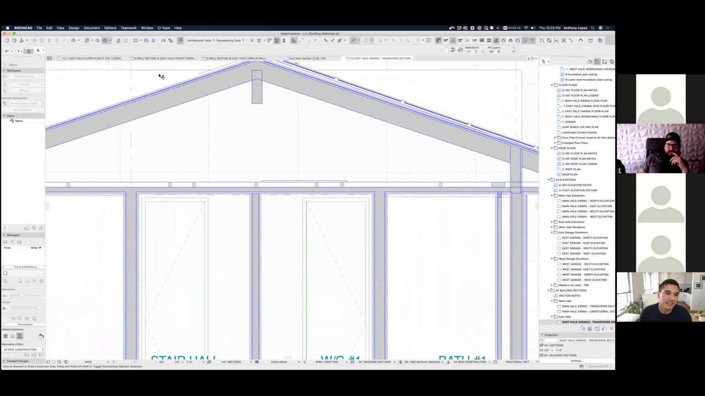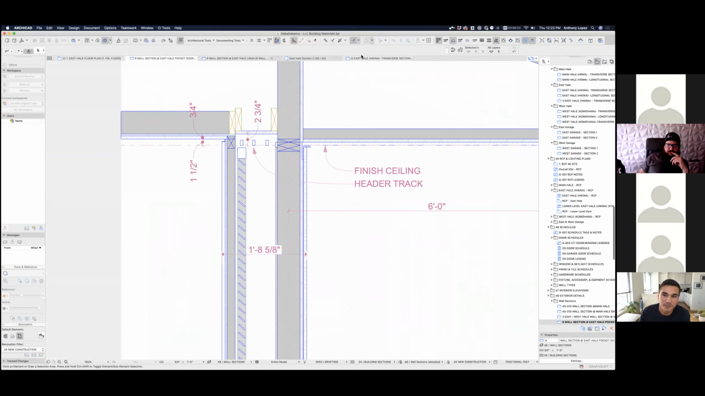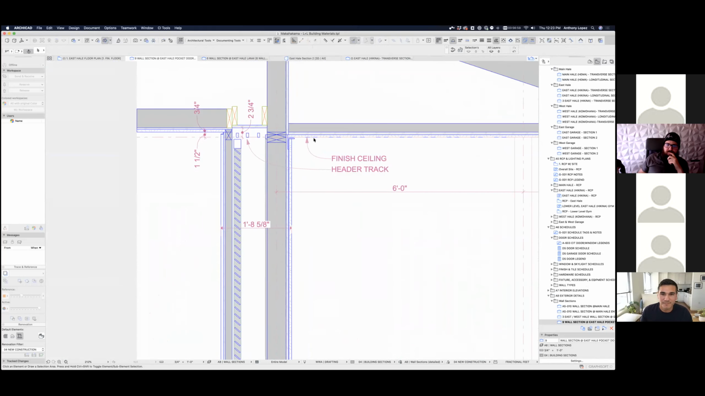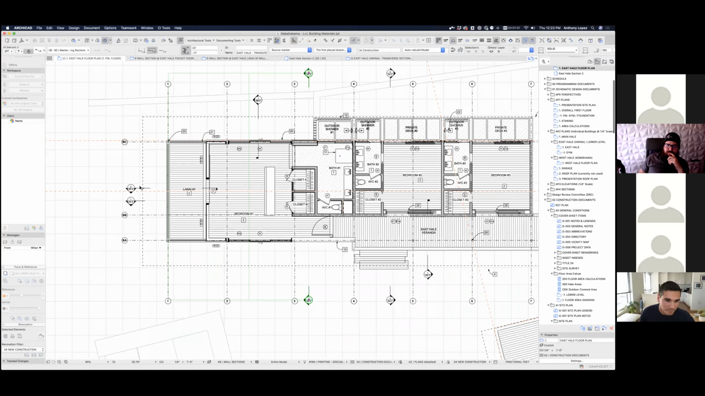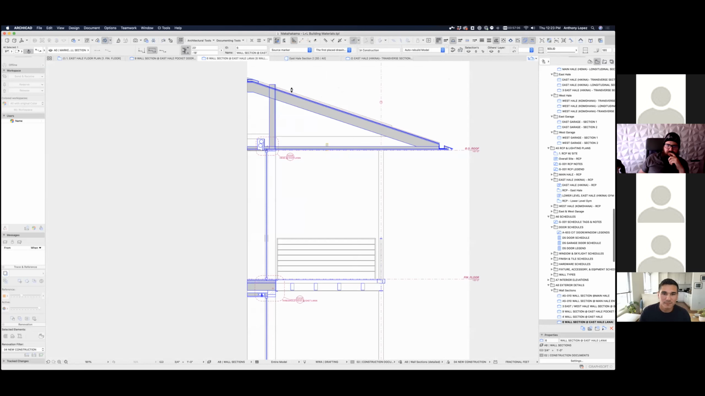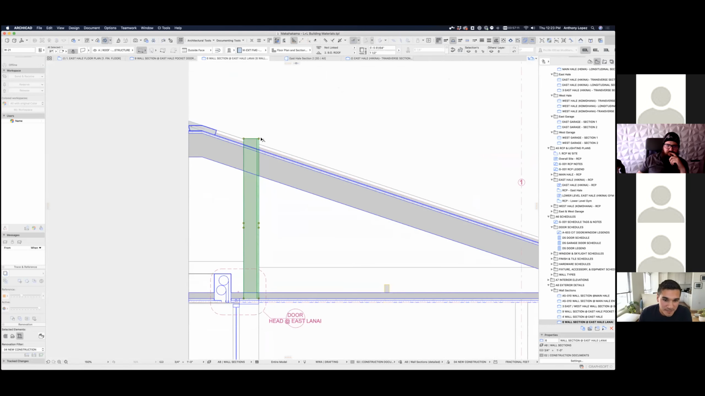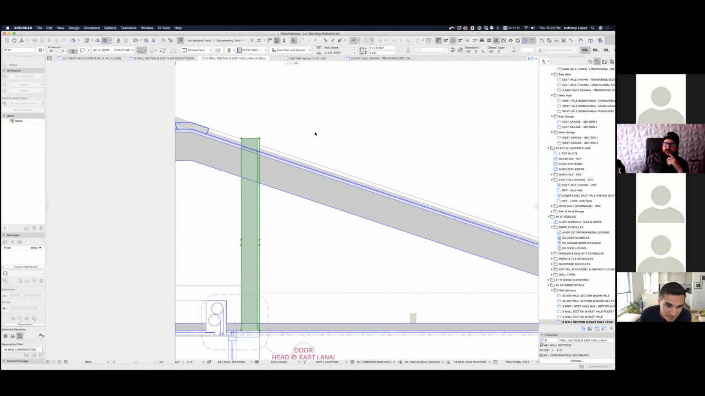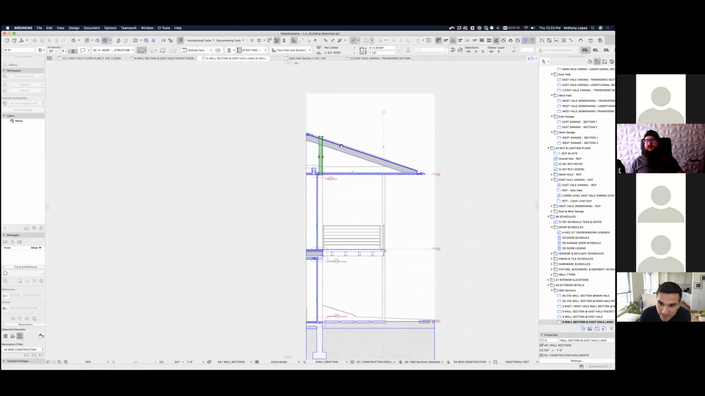Go to a different section. It's the wrong one. And so here we have the wall that's going right through the roof here.